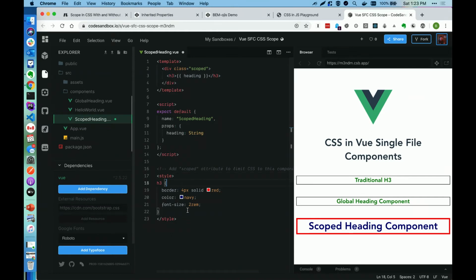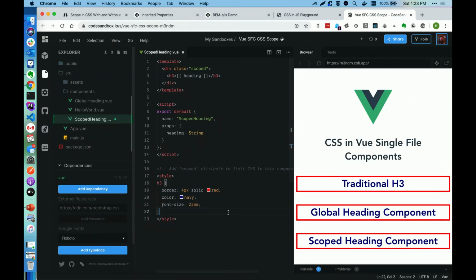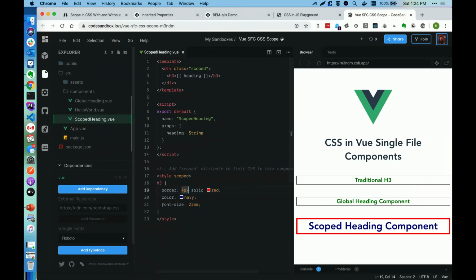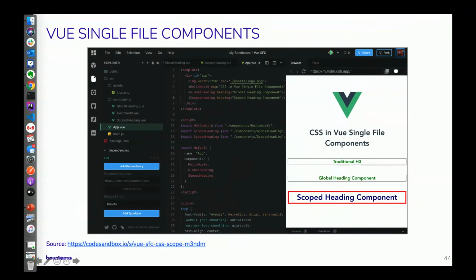If this will kick in and wake up, maybe. There we go. So if we remove the scoping from it, due to specificity, as we talked about before, and some of the rule ordering, since this is the last one, it is just going to apply and affect all the other H3s on the page. But I think it's pretty cool that you can control that and specify if you want these styles to apply globally or if you want them to just be within the scope of this component.